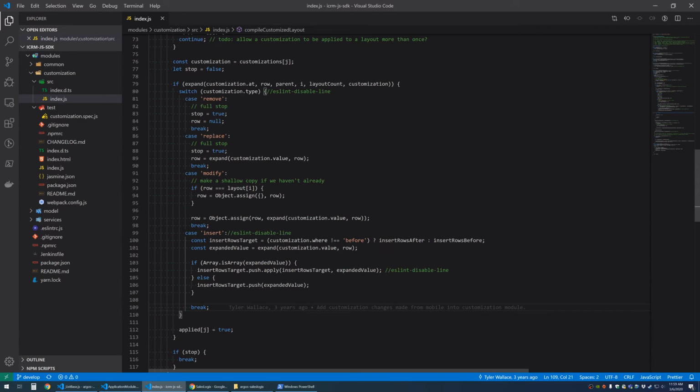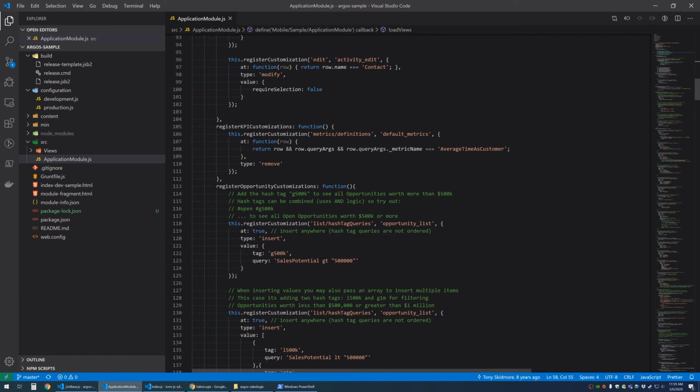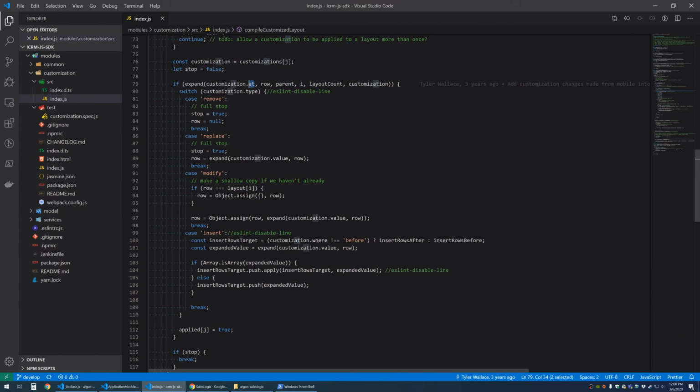There's a set of operations we have defined, so you can remove, replace, modify, or insert. How it knows which row you want to modify is it looks at this at value in your customization spec. If we go back to Argos sample, you can see we've simply defined at: true, and then we put a comment here that says insert anywhere. So we don't really care where this is going to insert. The first row is going to return true, and it's going to insert this value into the layout. At can also be a function.